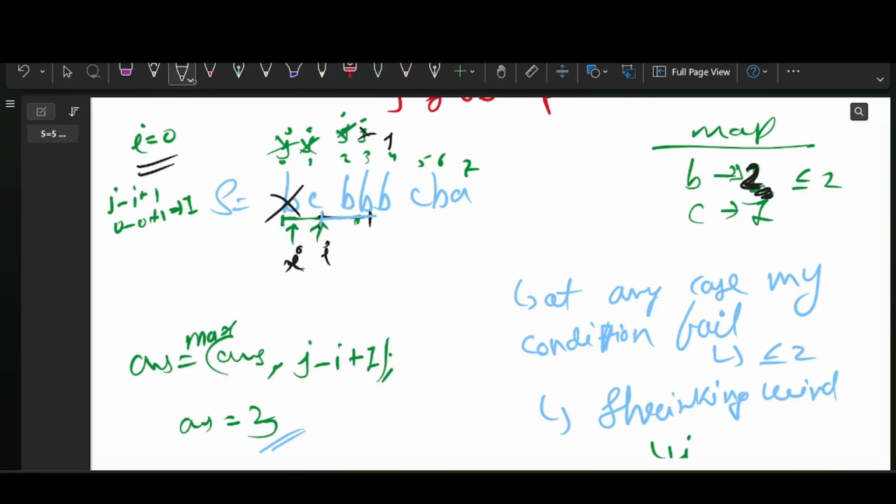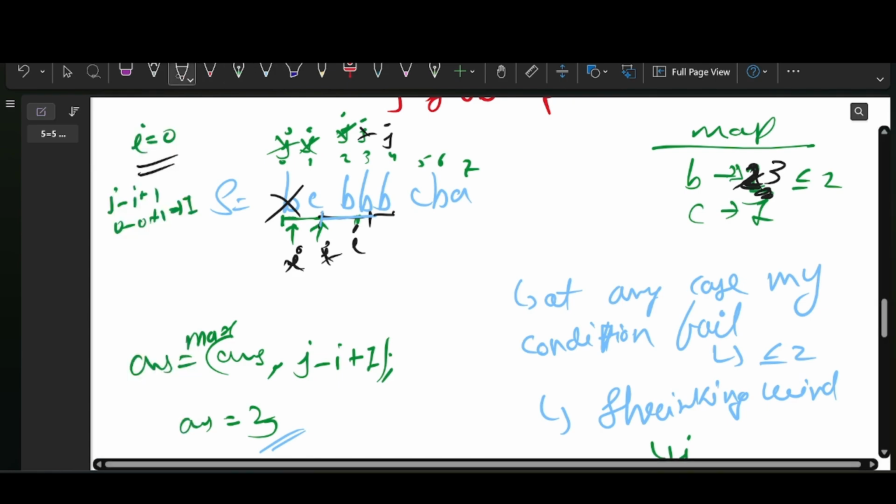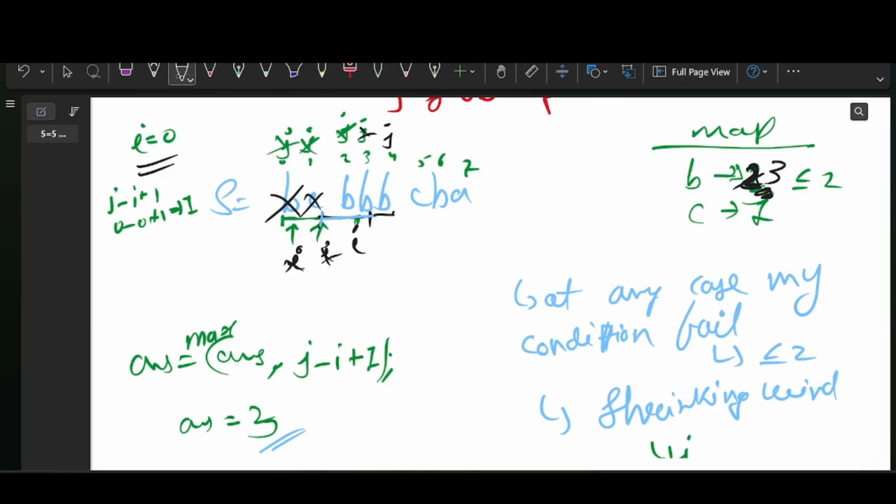Now what we do, we increment the j pointer by 1, then we see the b frequency is 3. It does not follow the condition, so we move the j pointer, j plus plus, and we exclude it from my window, so the frequency of j is 0. But if we see the present substring, all characters' frequencies also fail my condition.